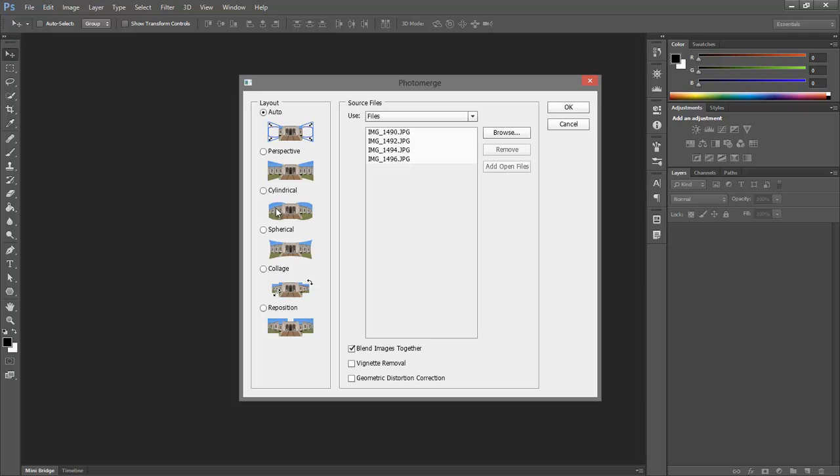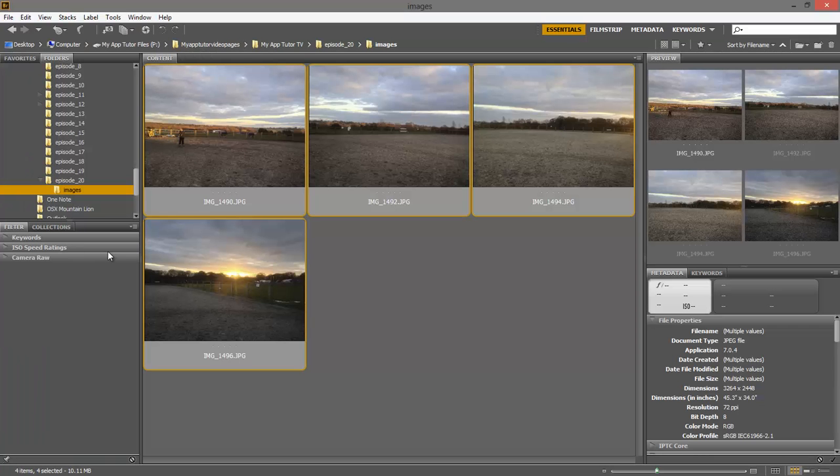Now this was a cylindrical sort of panorama selection that I made. However, in this instance here, I'm going to select the auto, which is the one I suggest you start with every time. Now I'm also going to check vignette removal, and I'll just bring back Bridge here to explain why I'm going to do that.